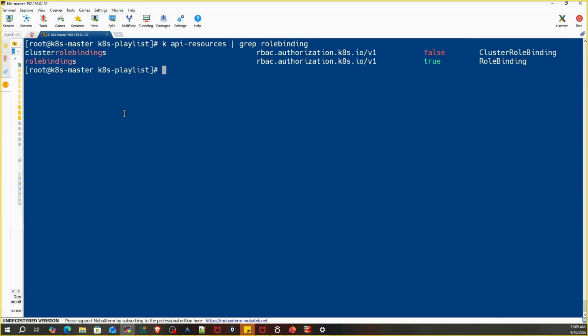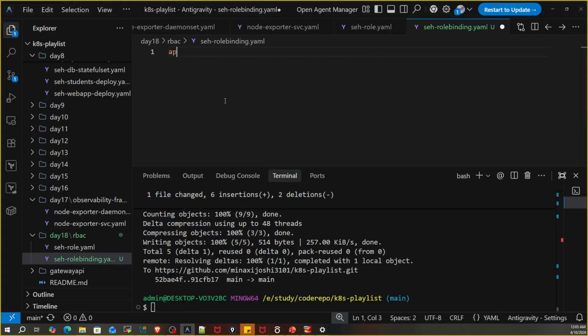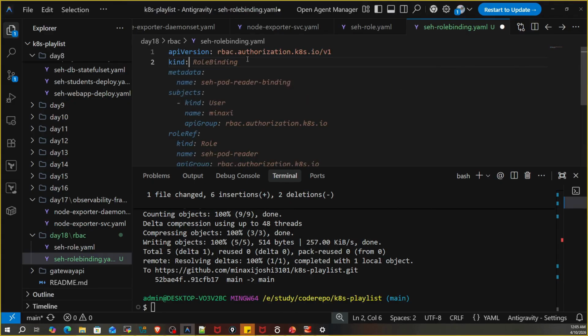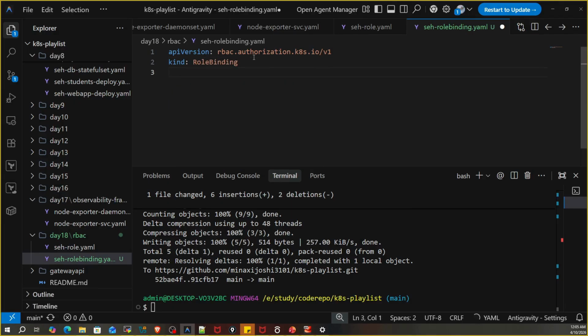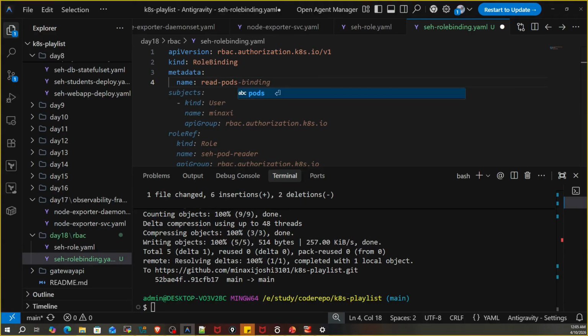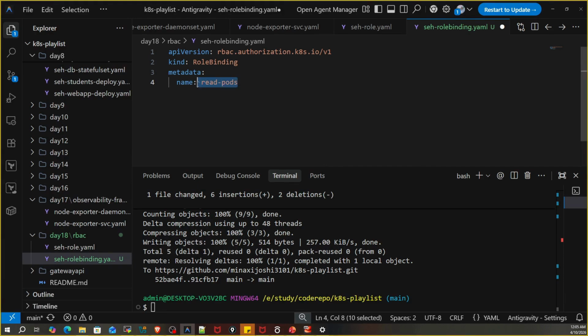Now I will go back to my IDE and start updating the sh RoleBinding.yaml file. So I will write apiVersion, kind: RoleBinding, metadata, name: read-pods. Now here under metadata I am giving a name to this role binding, read-pods. This name can be anything, but it should clearly describe what this role binding is doing.